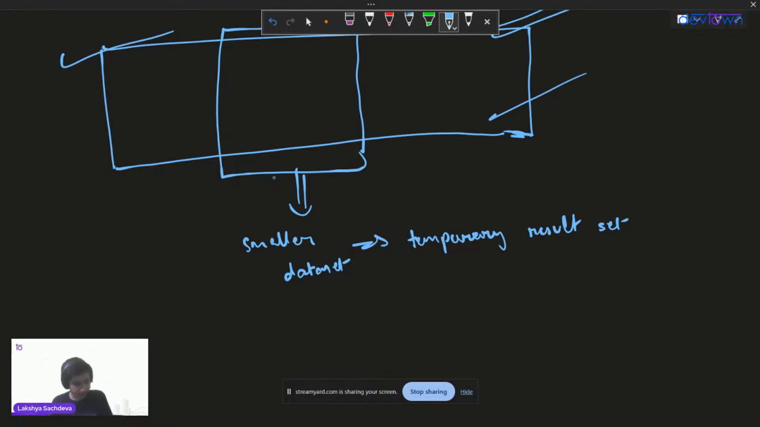I hope the basic understanding of this CTE is clear to you. It will be more clear when we see the advantages and when we do it practically. But I hope the basic meaning is now clear to you guys. Great.